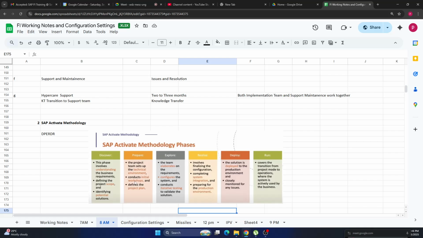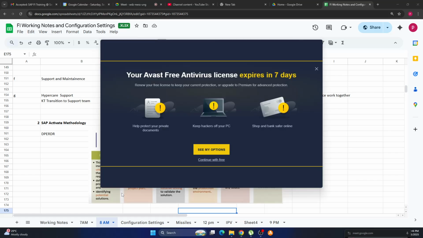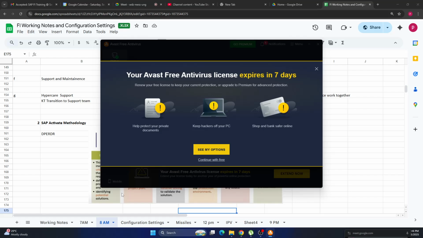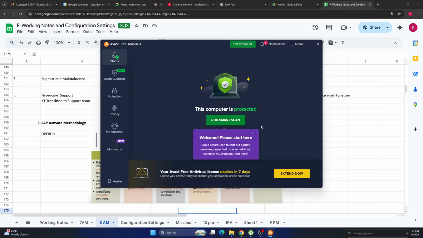Conducts initial workshops. So we as SAP consultants conduct the workshops during the blueprint phase, to get the business requirements. Defines a project plan. All the project planning happens during the initial preparation phase itself. We decide the timelines, which activities need to be completed in what phase, by what time it has to be completed, and who will be taking care of all the activities. So we will track all the activities over there.